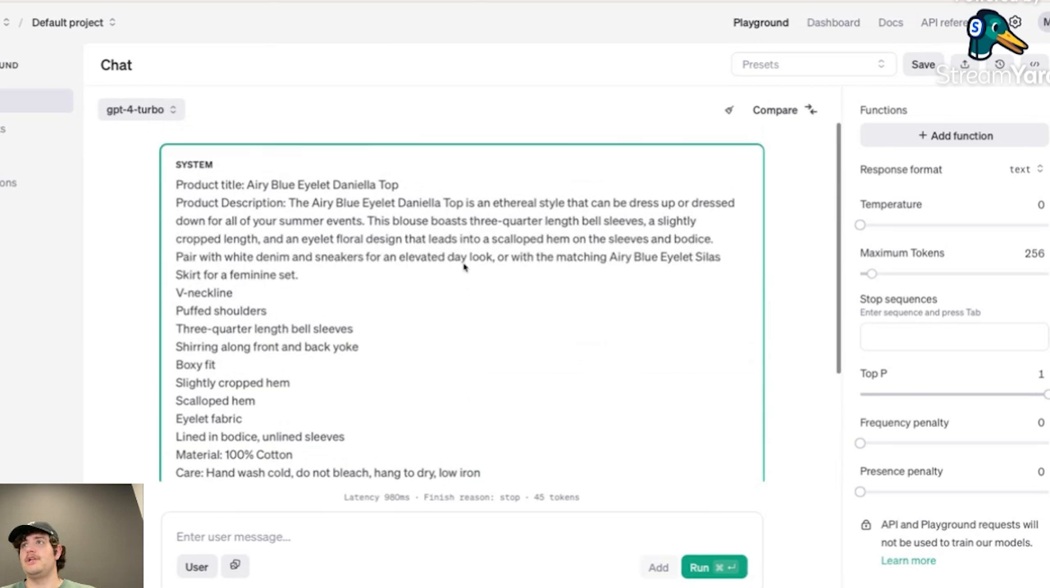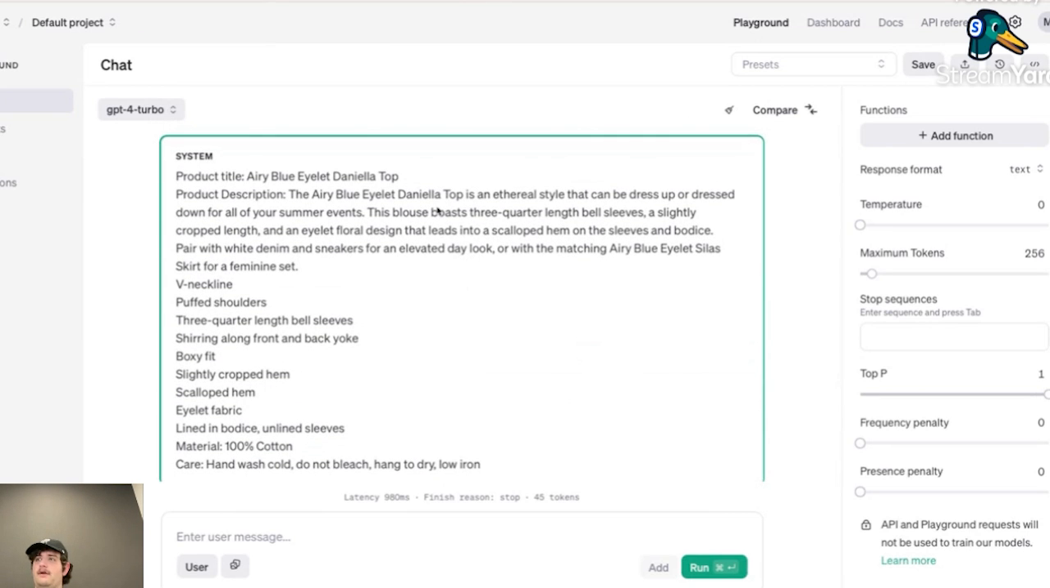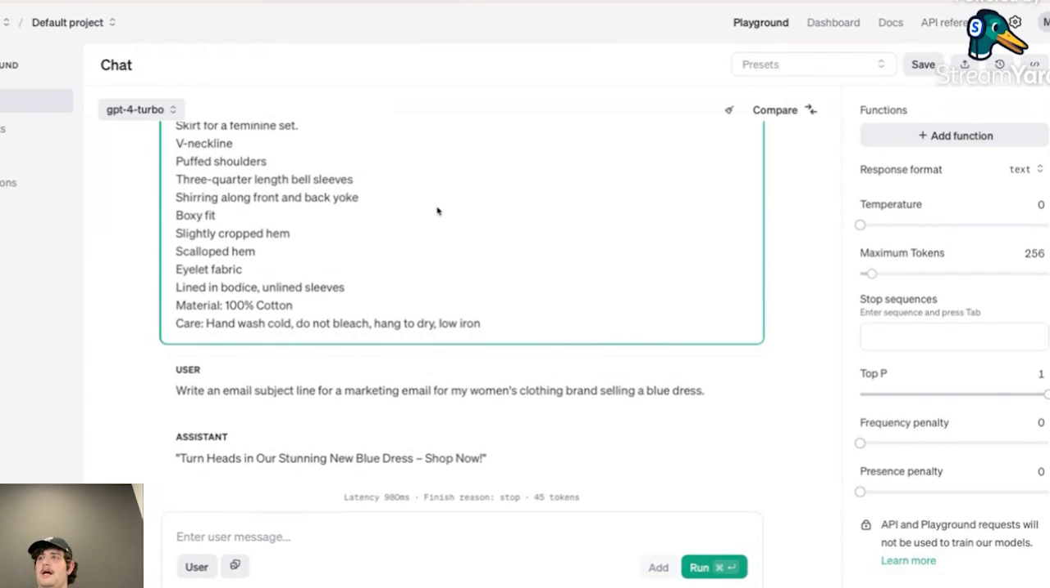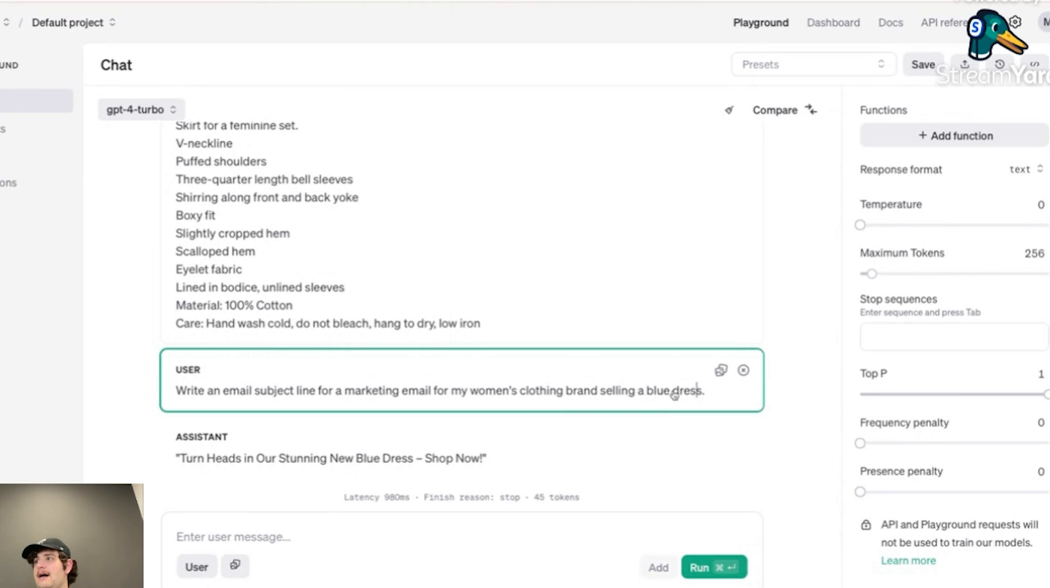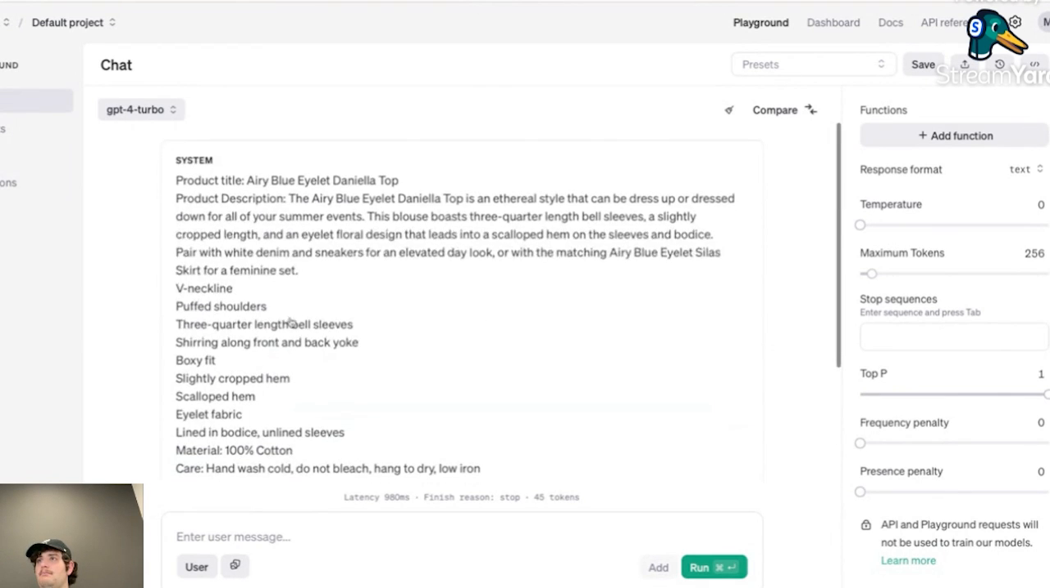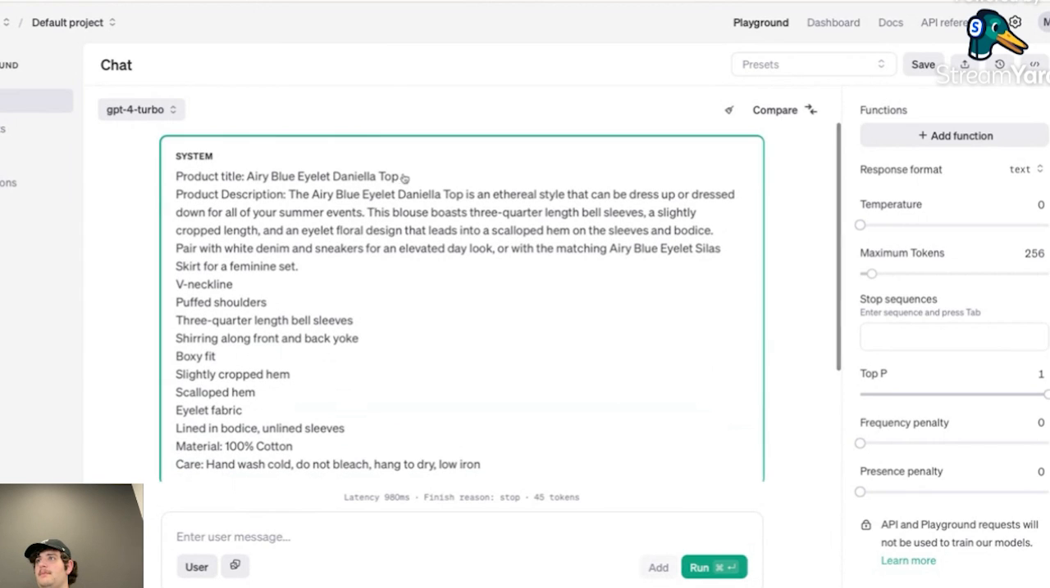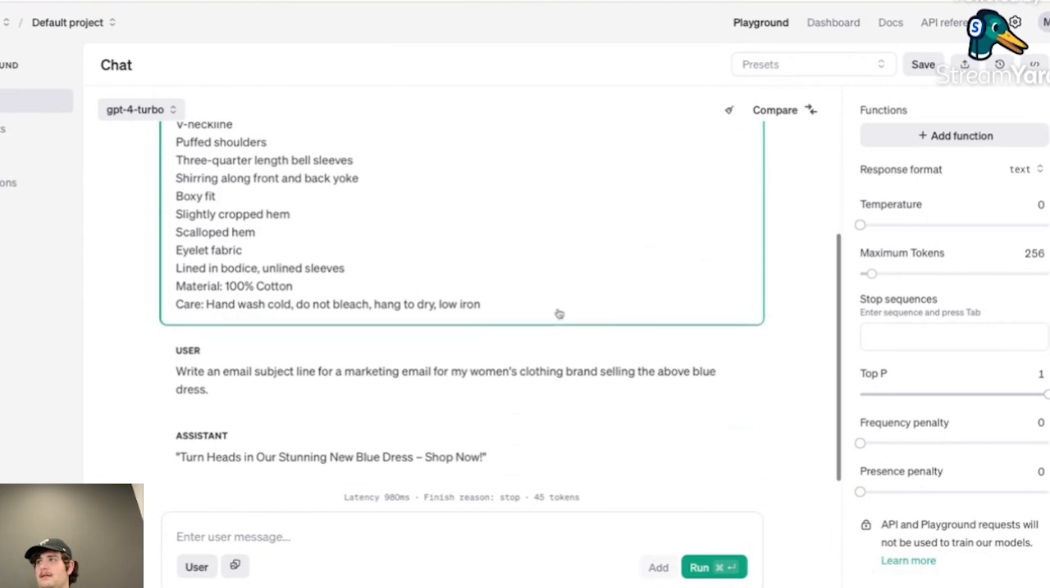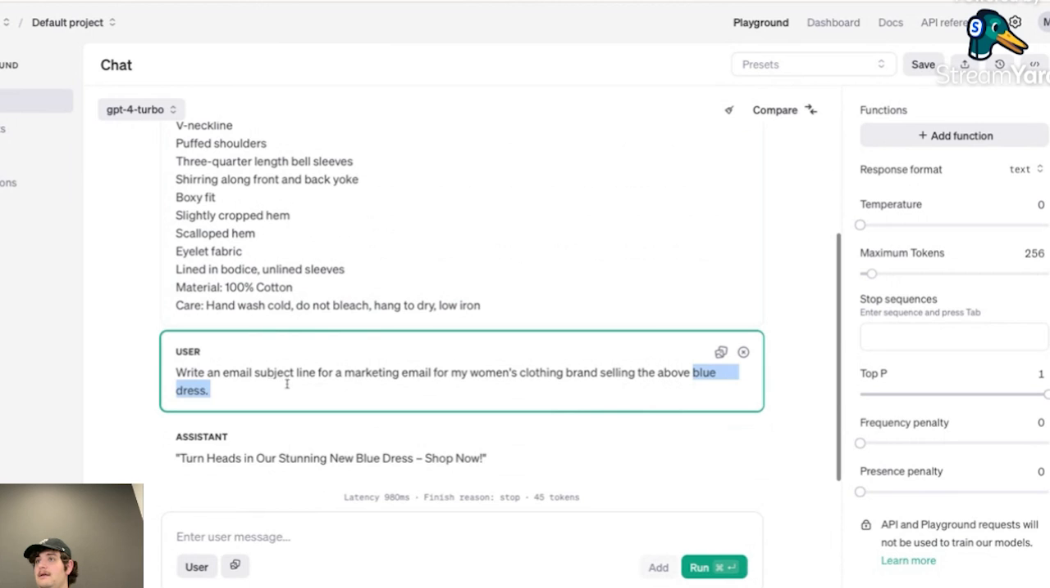We'll start with that. So now we've said, write an email subject line for a marketing email, blah, blah, selling a blue dress. And we've provided the blue dress. You could even change this to selling the above blue dress. Actually, what I'm going to do is change it from blue dress to something less generic, the above, and I'm going to name the product. And let's see what we get.